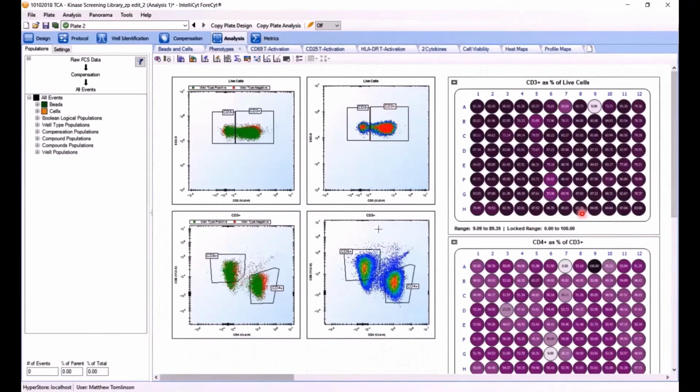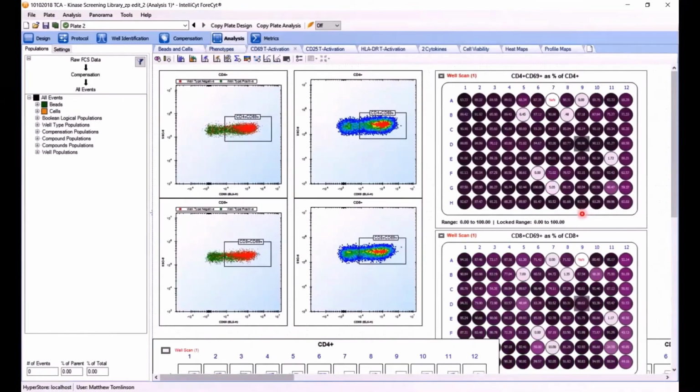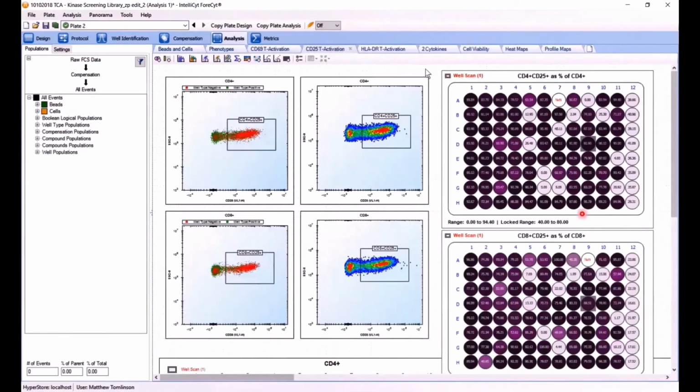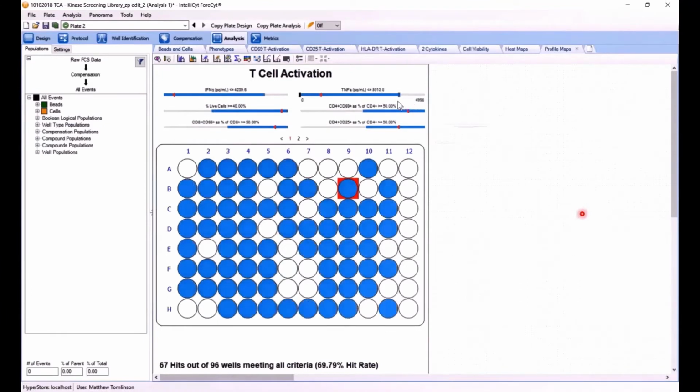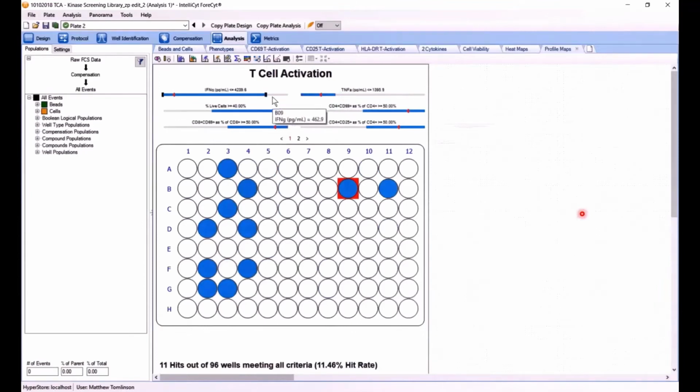We can look at our CD3 positive population, and from that we can then look at the CD8 and CD4 positive cells. We can then look at markers of activation such as CD69, and we can then perform heat mapping, so we can see which wells have the highest proportion of activated cells. We can then look at a profile map, and this allows us to perform hit finding. So what we can do is adjust the parameters and the criteria which we consider to be a positive hit using these slider bars, or we can manually input those values, and we can then hone in on the different wells that contain our hits of interest.